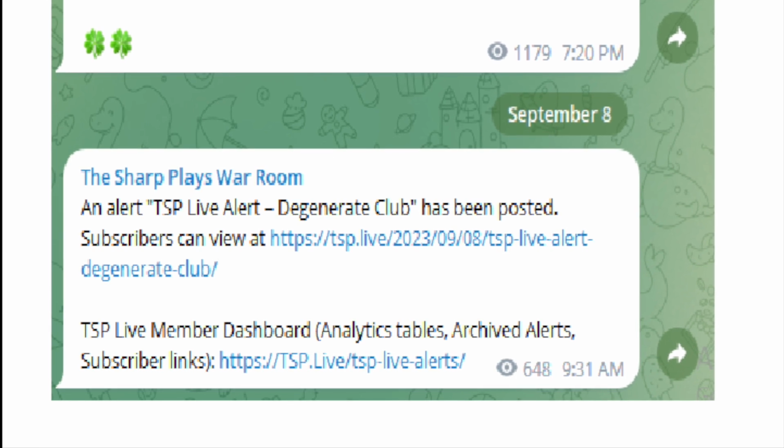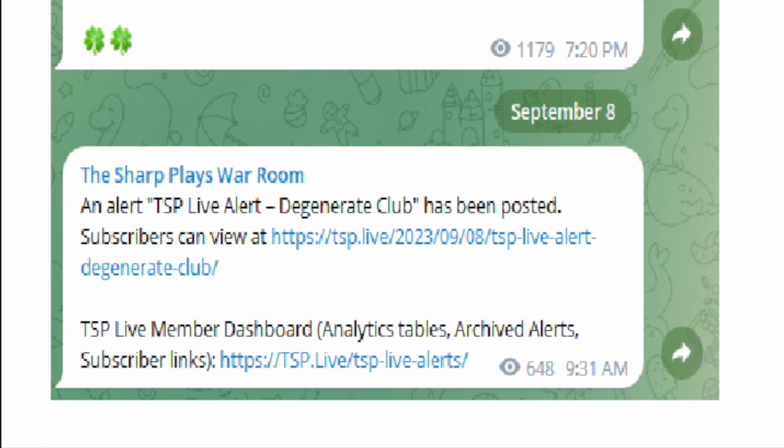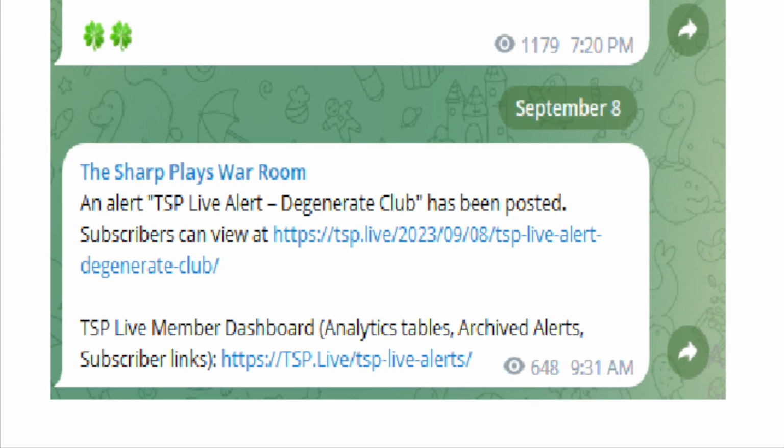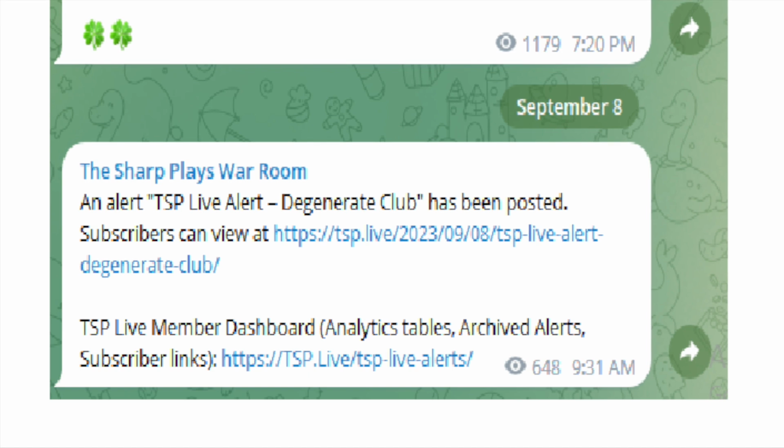Again, you'll have alerts that are public for anyone to see, and then you'll have those select subscriber alerts. That's why it's important to subscribe to the Telegram channel, so that you can get those alerts immediately as soon as something is published to the website.